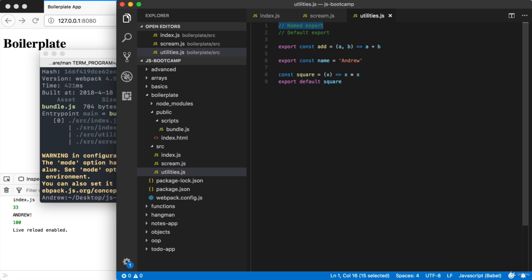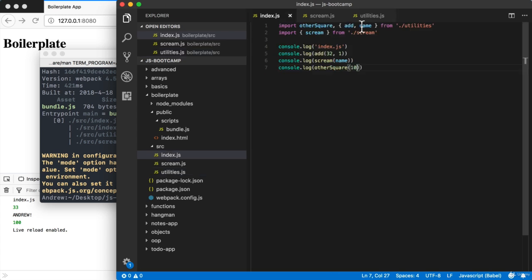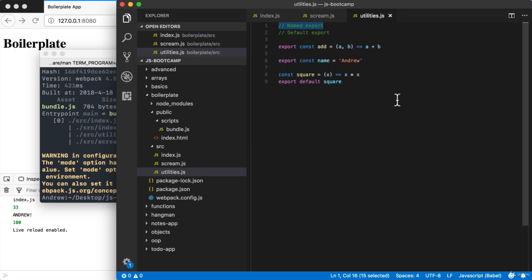There is no wrong way to set these up. The only real rule is that you can have at most one default export, and you can have as many named exports as you need. And as we've seen, you can use a combination of both when exporting and both when importing. All right, the last thing I want to talk about is a different way we can set up our exports.